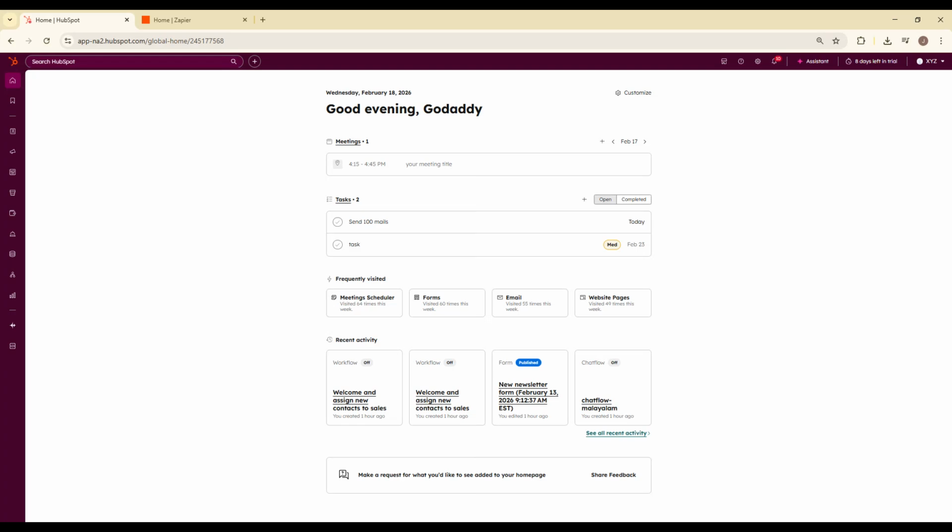In today's video, I'm going to show you exactly how to use and integrate Trello with HubSpot so you can automatically turn contacts, deals, or form submissions into actionable tasks inside Trello. If you're managing sales in HubSpot but tracking projects or workflows in Trello, connecting the two can save you hours of manual work every single week.